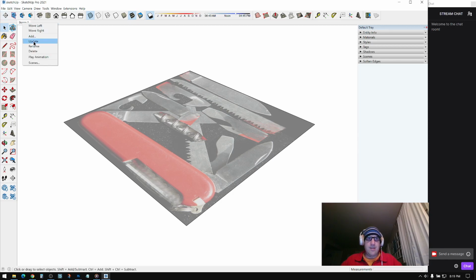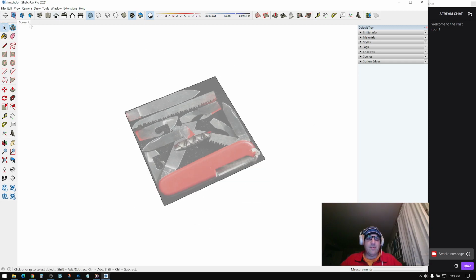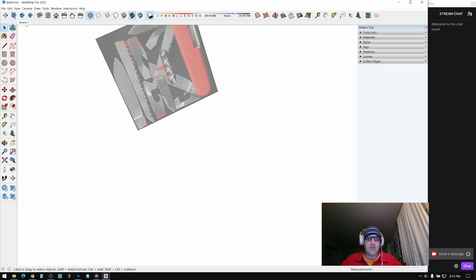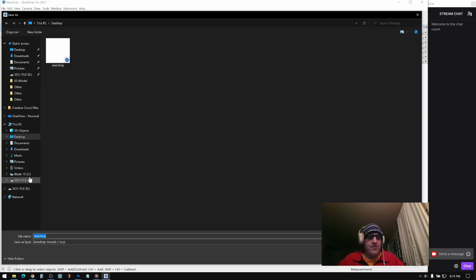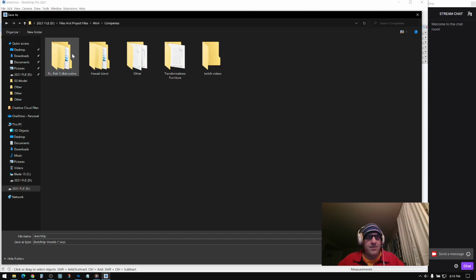Right click on the scene, say update, so that if we need to find our model again, we can just click on that scene, go back to that view. So let's save this.